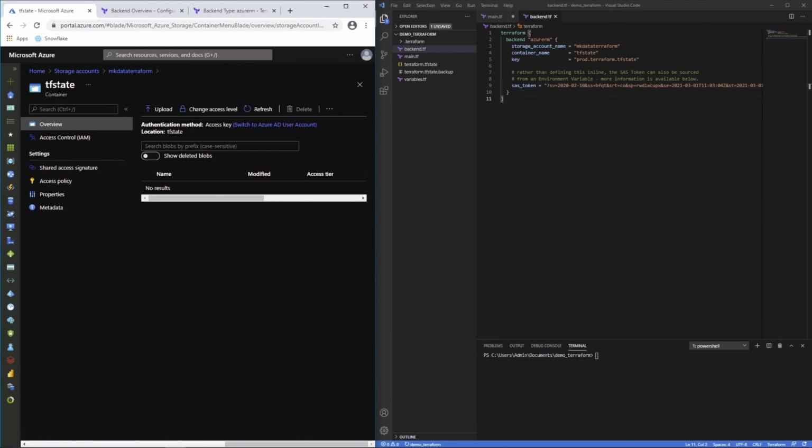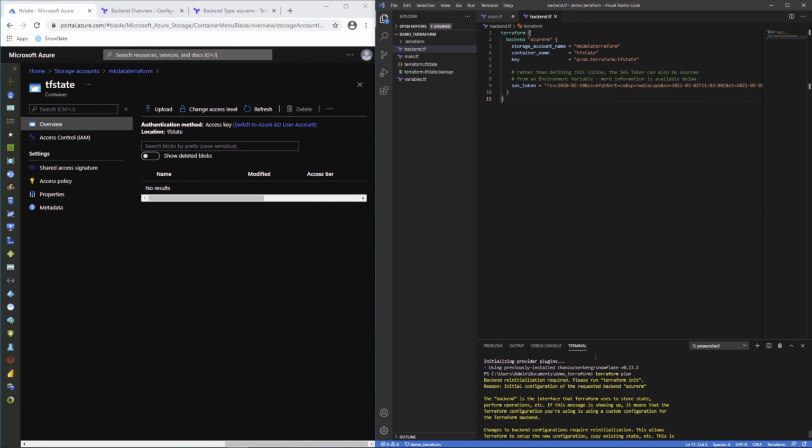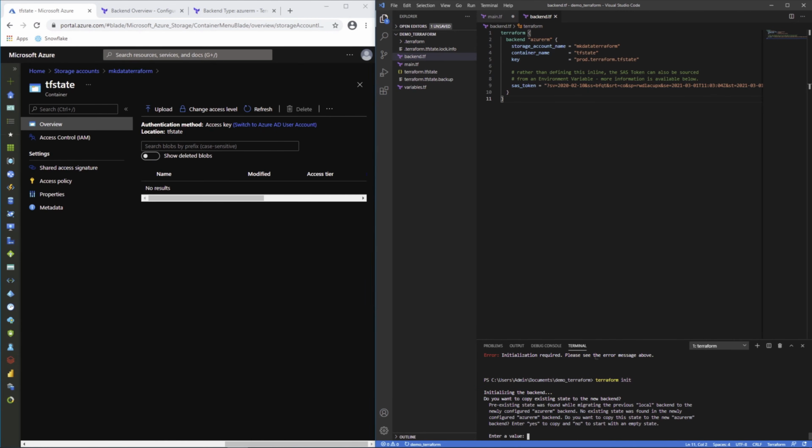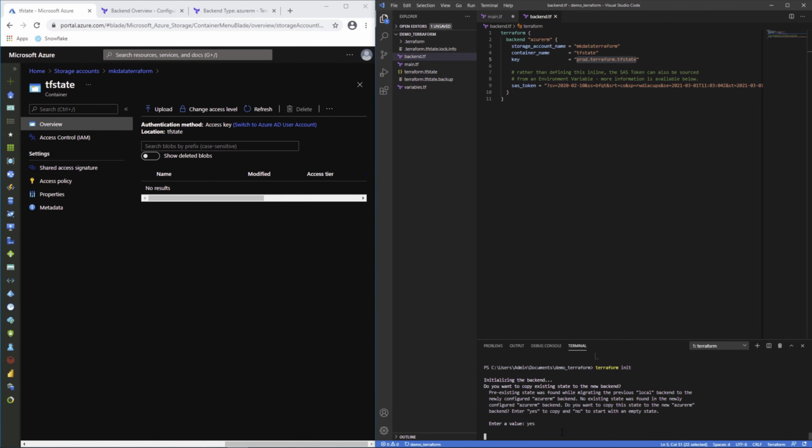So if we go back into this container, there are currently no files. And what we'll see here is if we try to do Terraform plan, it recognizes that we've just changed that backend configuration to Azure, and the changes require reinitialization. So let's do that. Terraform init. Do you want to copy existing state? Meaning, do we want to create a new file called this as the key in our remote location? And we're going to say yes.